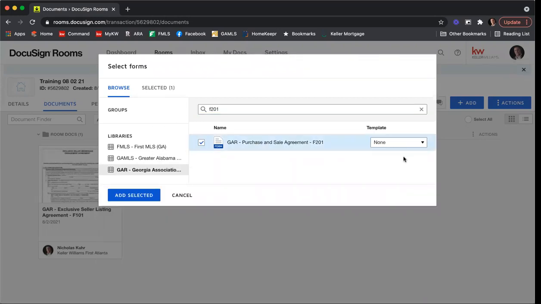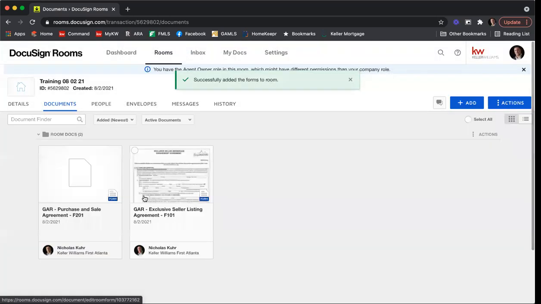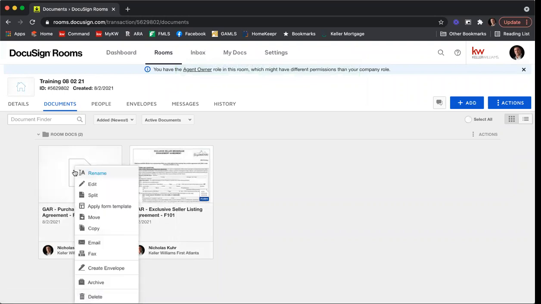Now remember, originally when we added the listing agreement, I selected the template here, so that when it loaded the form into my room, it already had all of that information included, but I'm not going to do that now. I'm just going to select none and click add selected. So now it's added my purchase and sale agreement. Now what I can do is I can right mouse click on it and click apply form template.